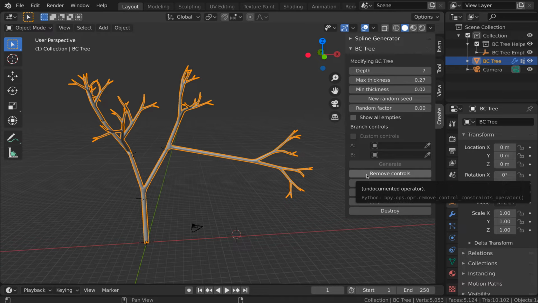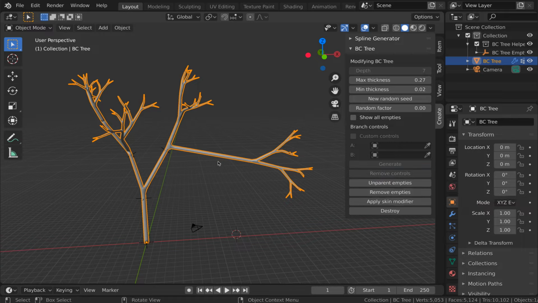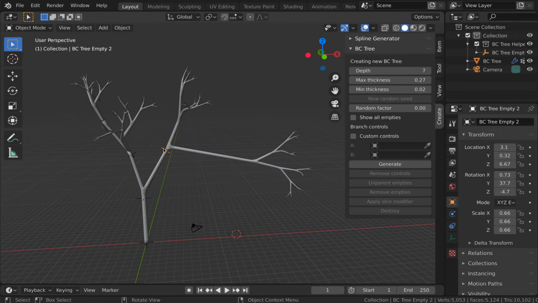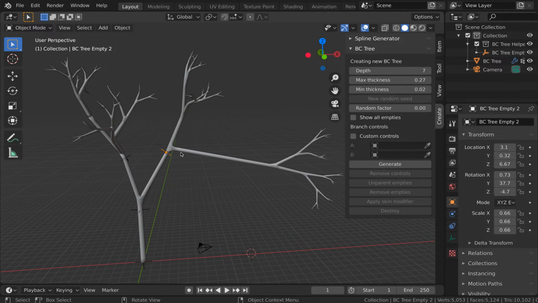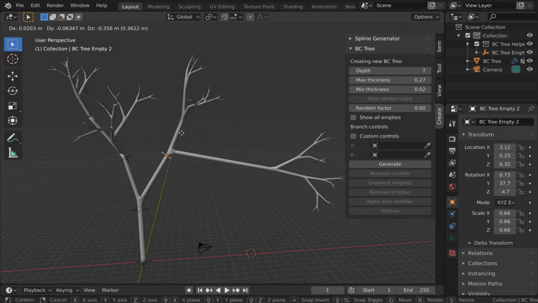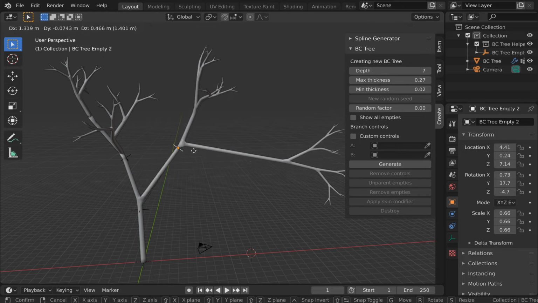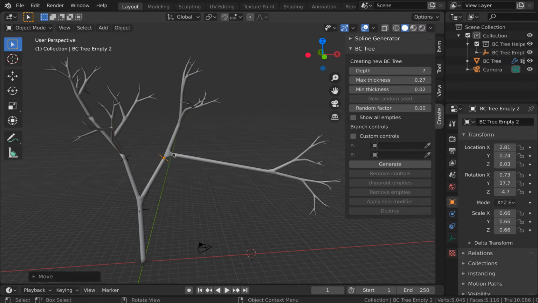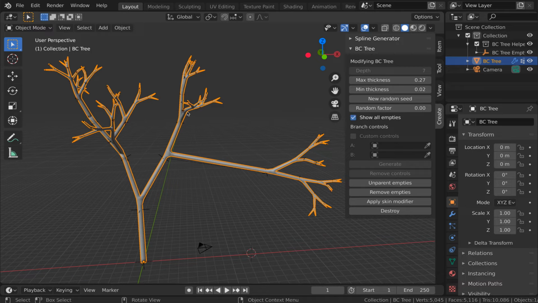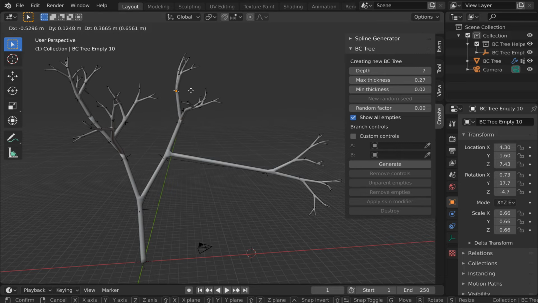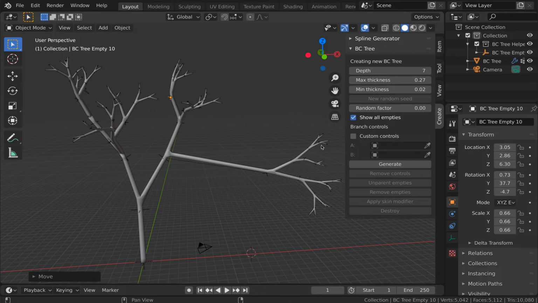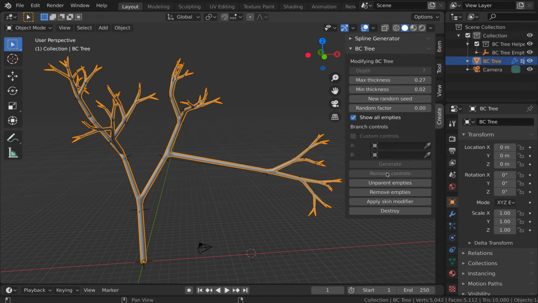So the first button below Generate here is Remove Controls. If you click that, these two control empties are no longer the target of copy transform constraints that affect the rest of the tree. So if I move this empty, all I do is move the branch that it is the base of. And that's the same for all of the empties. If we show them all, let's say that I grab this one here and move it, you'll see that it only controls that one branch for which it is the base. Great. So that's removing the controls.